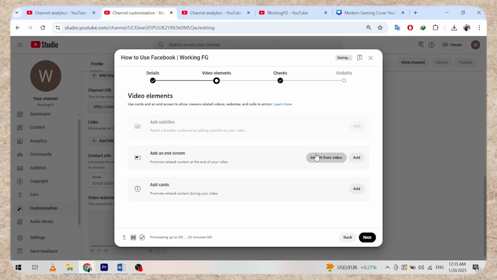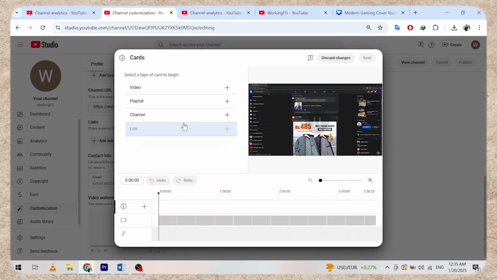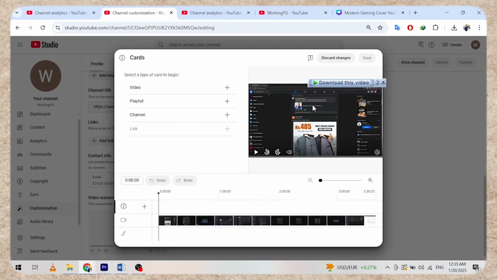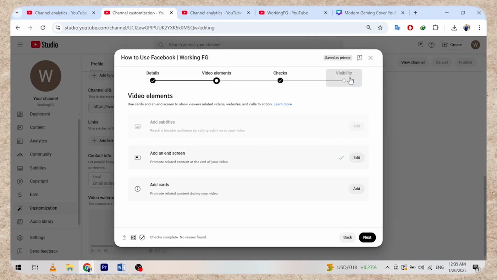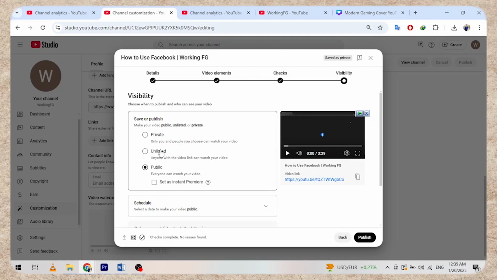Click on Next and choose End Screens and Cards. Cards are not displaying because it's the first video. Cards show the videos uploaded on the channel. We can use other channel videos, but not now. Click Next and choose whether to publish or unlist the video, and then click Publish or Save.